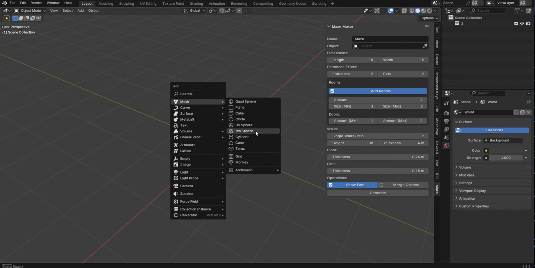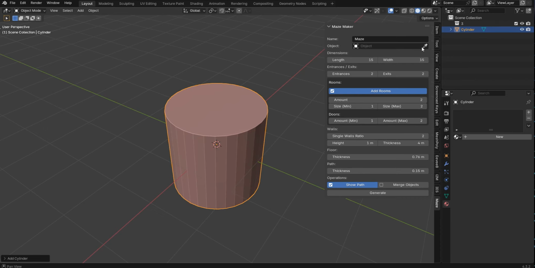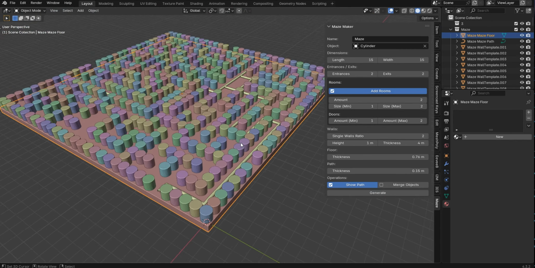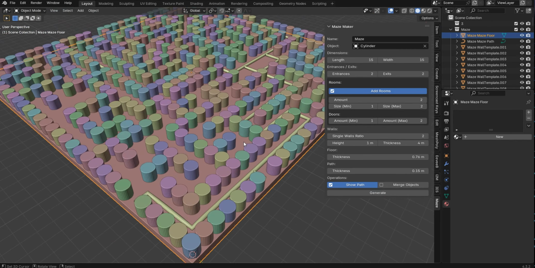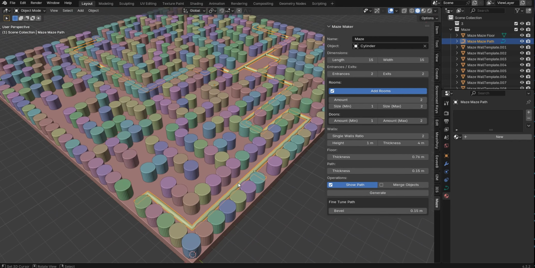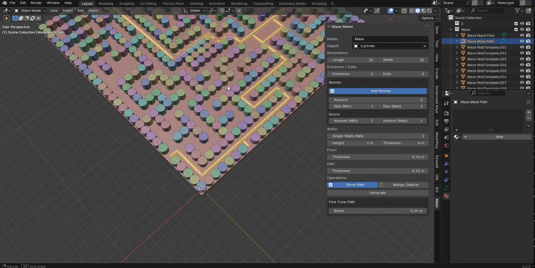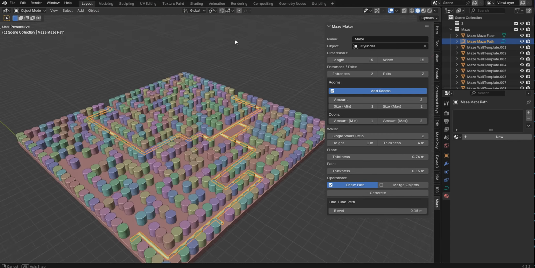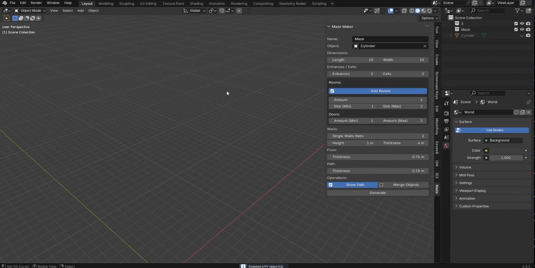So if I come in here and want to use a cylinder for my maze, I'm just going to go ahead and hide that. I like all this stuff, and it's going to make a really cool maze and separate all the objects and make a path, and it's going to have a pathway going in and out. So it's a lot more advanced than any of the other free ones out there.